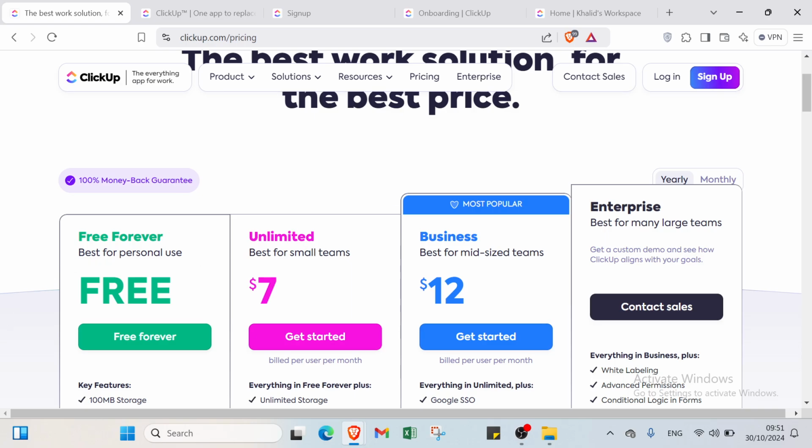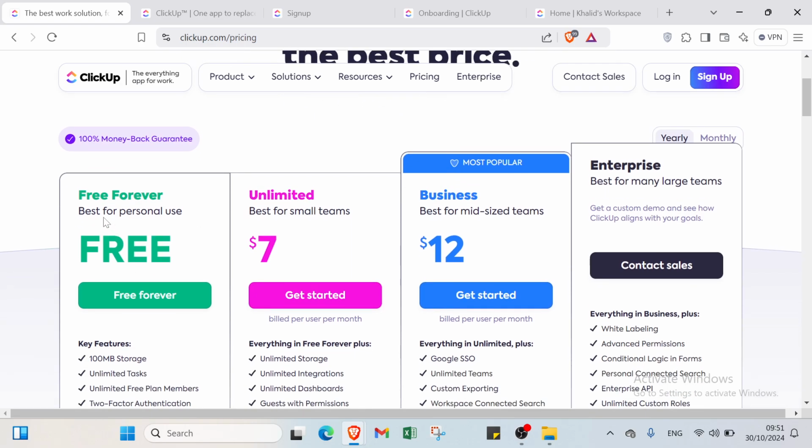You can see the first one is absolutely free, and it's best for personal use. Then we have a limited plan, best for small teams, as you can see. Then we have business, best for mid-sized teams. We have enterprise, best for large teams, as you can see.